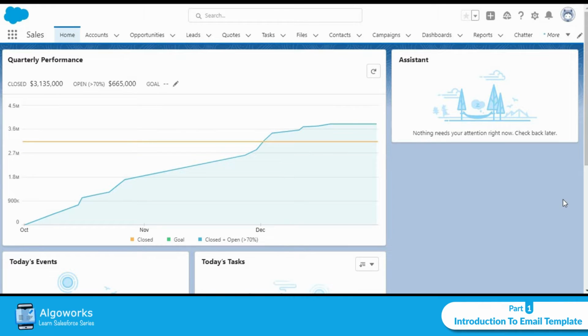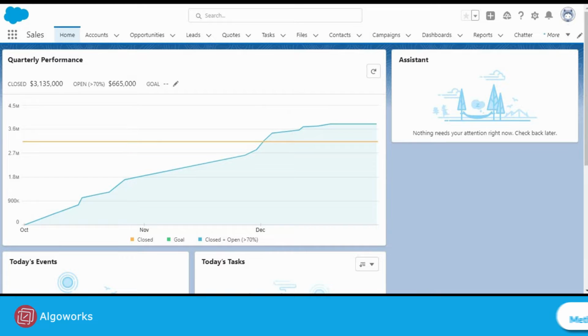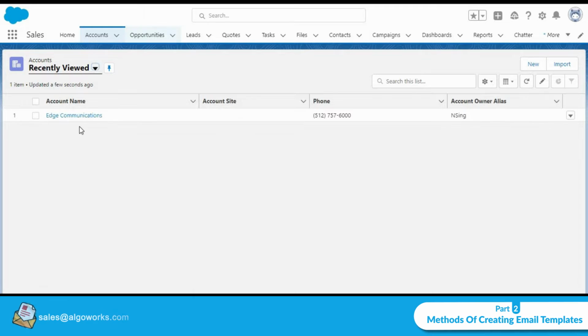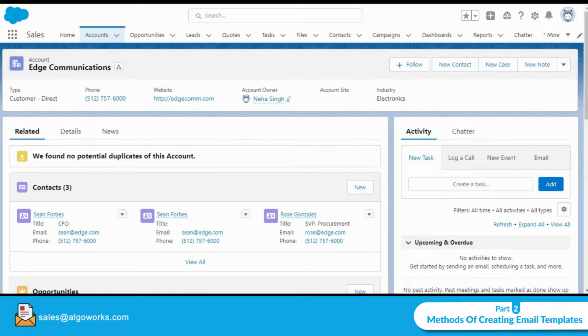So I'm currently on the home page. There are two ways to go about it. One way is to navigate to an object, such as an account or opportunity object, that provides us with the functionality to send an email to a customer. For this example, let's hover over the Accounts tab and click on a sample record.